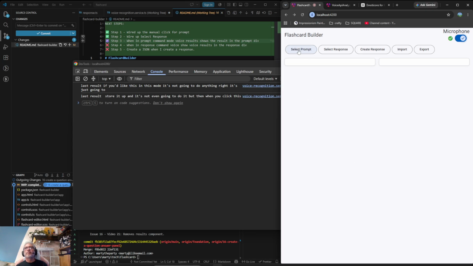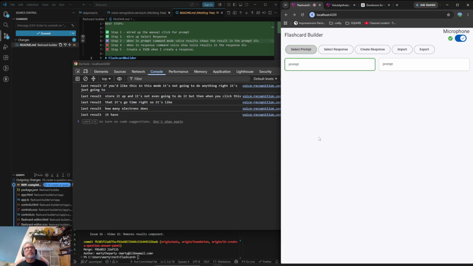So it's like, how many electrons does it have? And I forgot. I kind of locked up. So I guess we need a way to clear. We need a little clear button. I never really thought about that, but that would be a good way to do it.